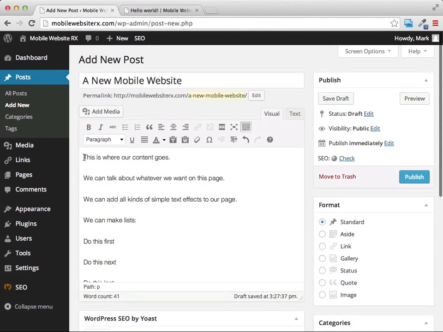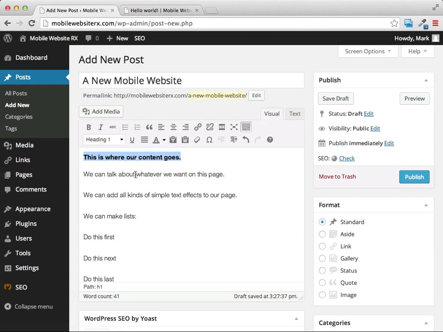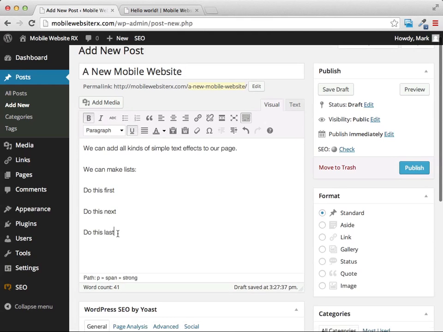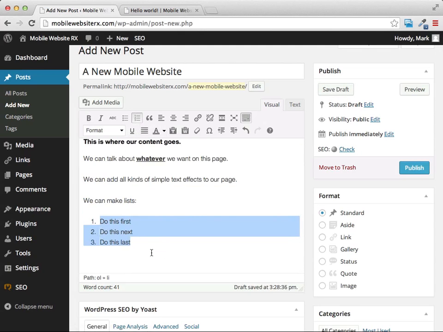I'm going to do some formatting just so that you can see how things look. For this title right here, I'm going to change that to a heading 1. I'm going to bold this up right here, and I'm actually going to underline it too. Then right here, I'm going to change that into a little list. All you need to do is highlight the text, and then you click, and look at it. We've turned that into a numbered list.